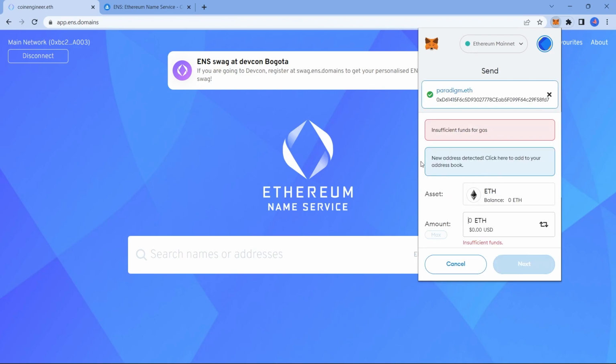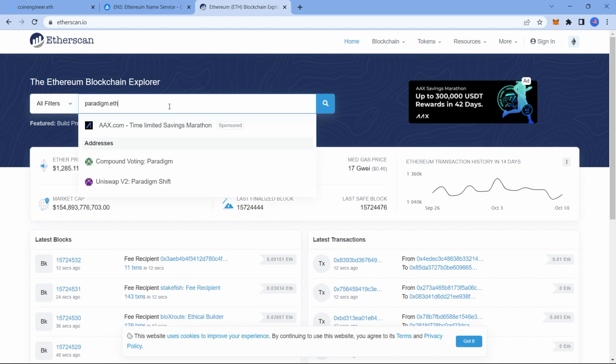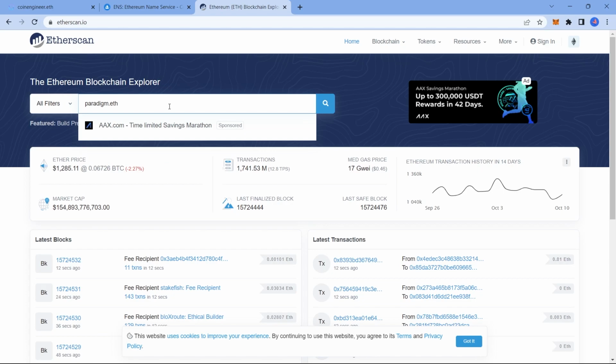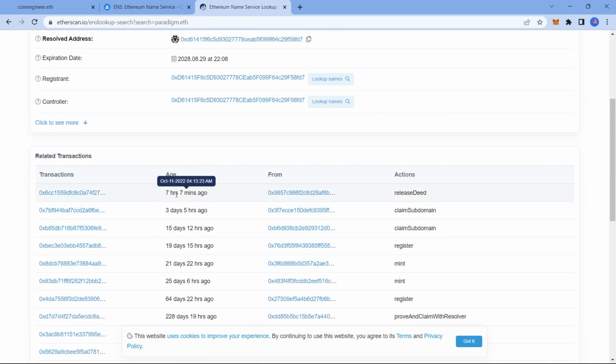And you can also check this on etherscan.io. As you know, you would normally type down your wallet address to see your recent transactions. But as I said, you can also type down your domain to check your latest transactions. So now let's type down the most expensive domain and click on enter. And we can see the latest transactions. There was a transaction 7 hours and 7 minutes ago.